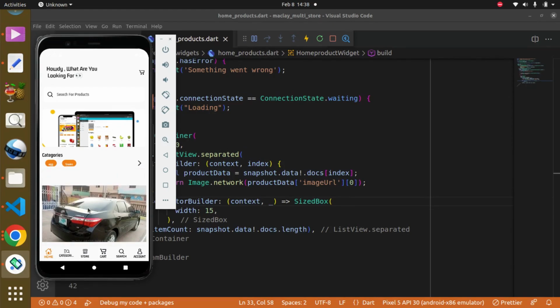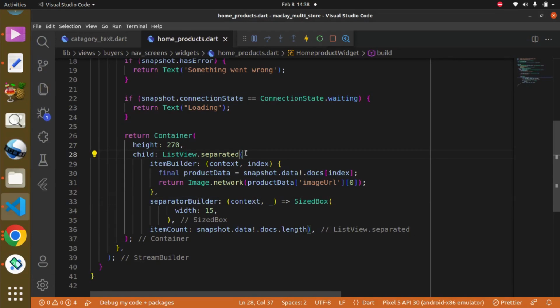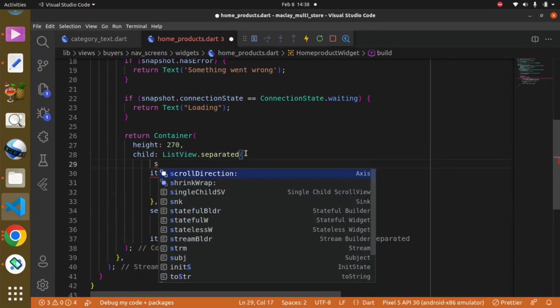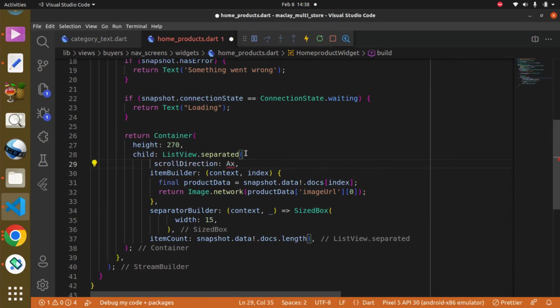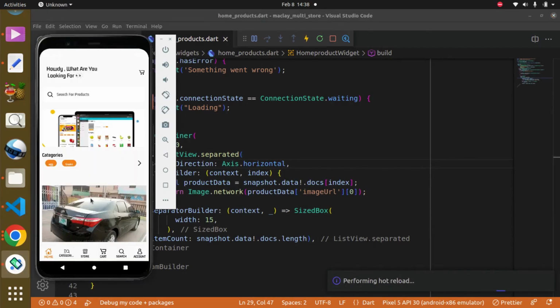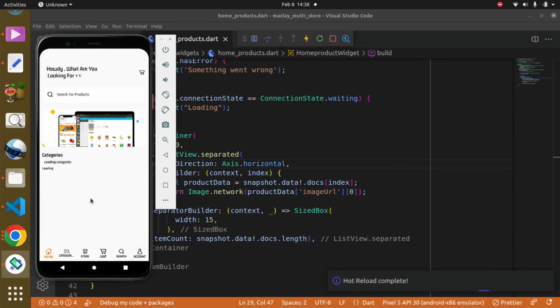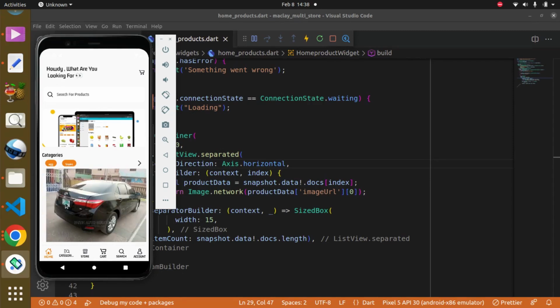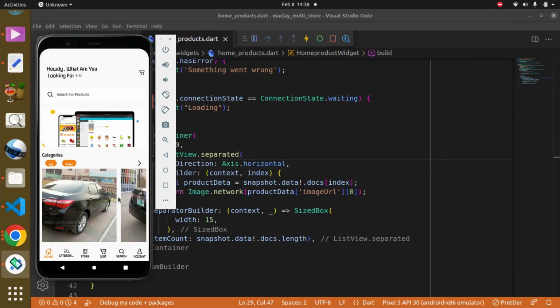But we want to have this displayed horizontally and not vertically. Remember, we are using the width, and that basically means we want to have our widget displayed horizontally. So to do this, within the list view builder, it has a property known as scroll direction. And now we can say axis dot horizontal. So this should be in the horizontal form instead of the default vertical form. Then let's see what's going to happen now. Wait for this. Okay, great. We have it horizontally.